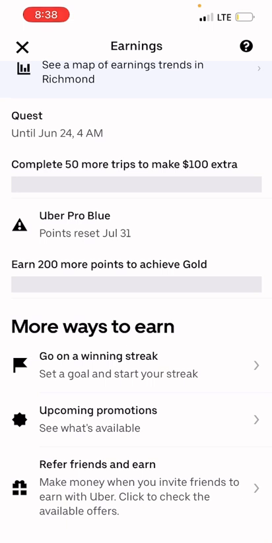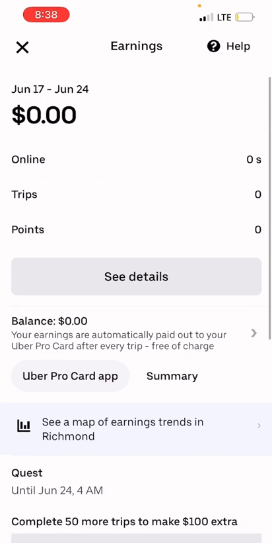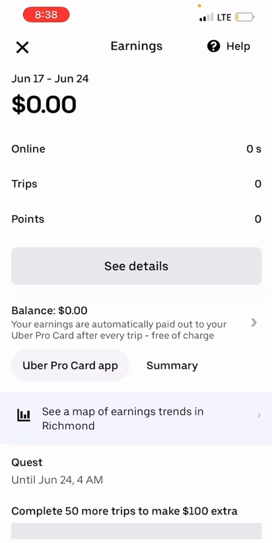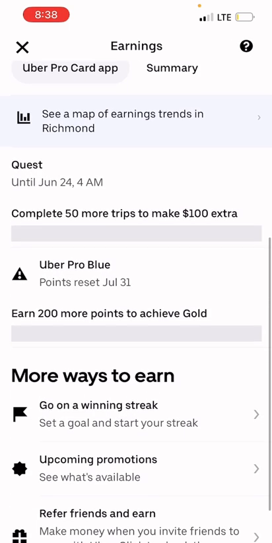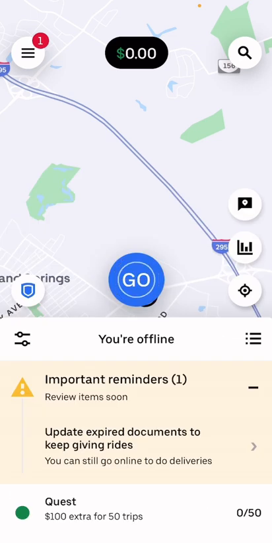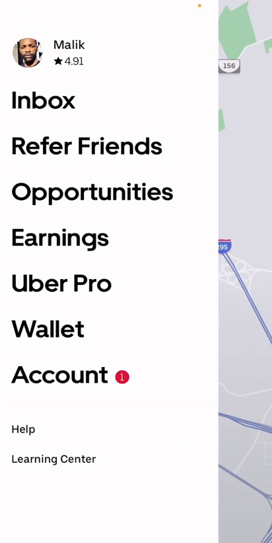You see upcoming promotions. You can go on a winning streak, and you can also refer friends like I told you before. Okay, so this is the earnings section. As you see, top right, there's a help button there. You can check that out if you need more help, if something I didn't go over. But the earnings, very, very self-explanatory. That's where you see how much money that you've made.